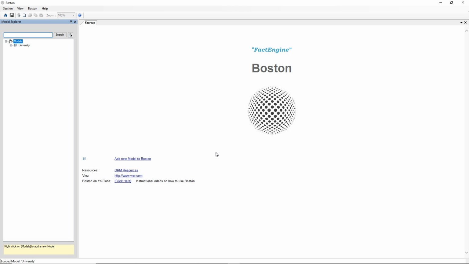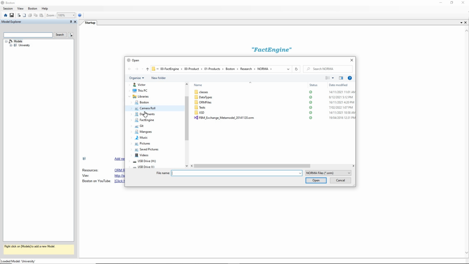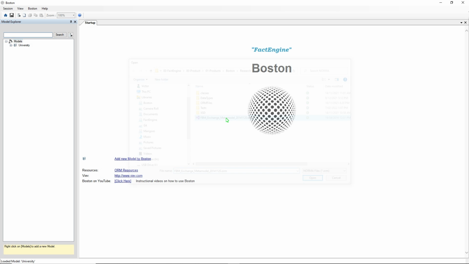Today we'll be looking at how to store a model as an XML model after you have loaded a NORMA.orm file into Boston. So before us we've got the Boston conceptual modeling software, and on the left hand side is the Model Explorer. To load a NORMA.orm file, just right click on Models and select Import .orm NORMA file. Now I've got one ready here, and just double click on that and Boston will start to load that model into Boston. So NORMA is another object role modeling software that is ORM2 compatible.